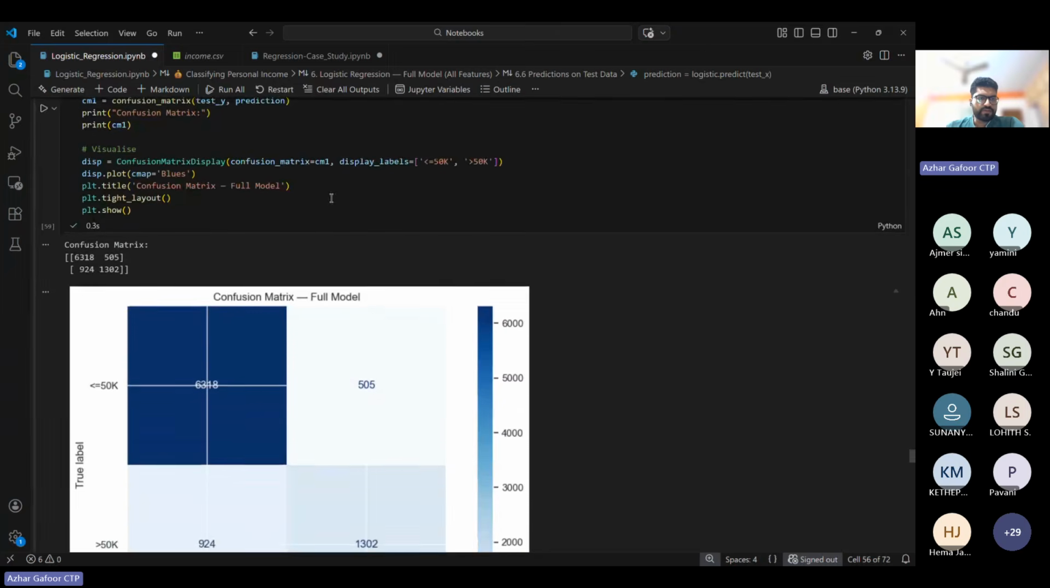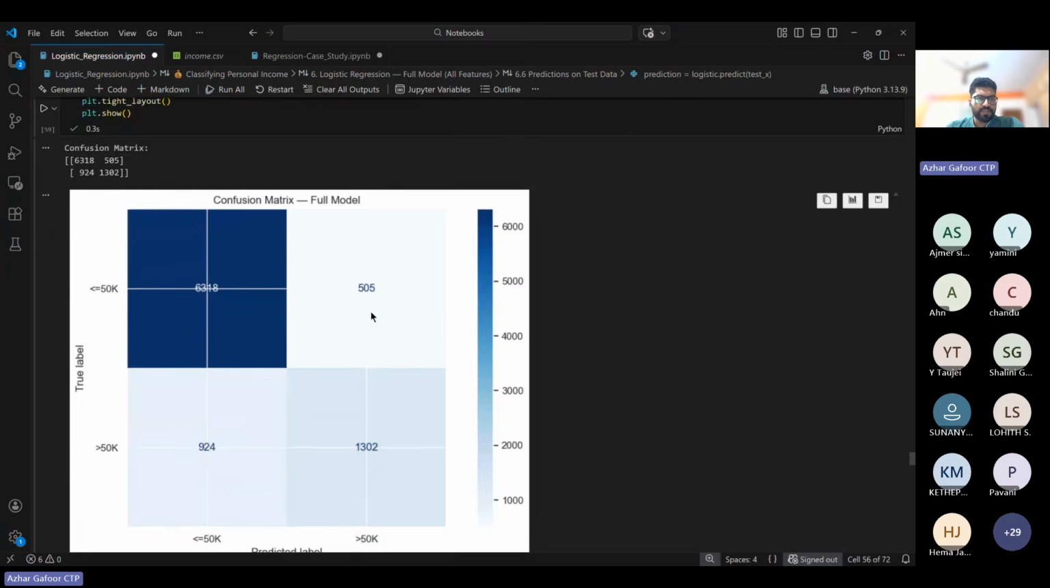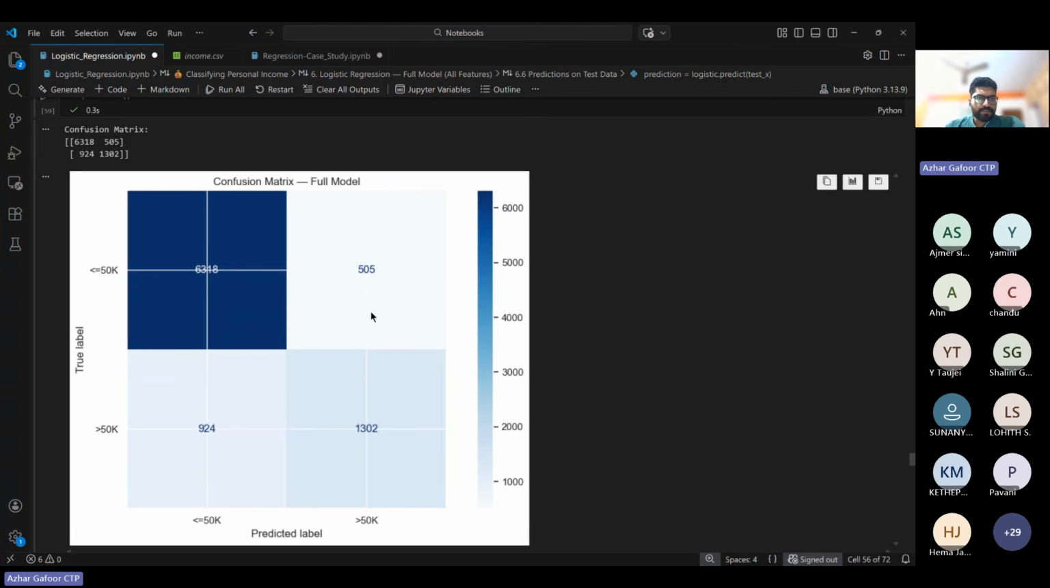So here we have the confusion matrix for this model. This is greater than 50,000. So it's correctly predicted 1,302 times, whereas 6,318 times it has been correctly predicted as less than 50,000, whereas we have 924 plus 505 false alerts.